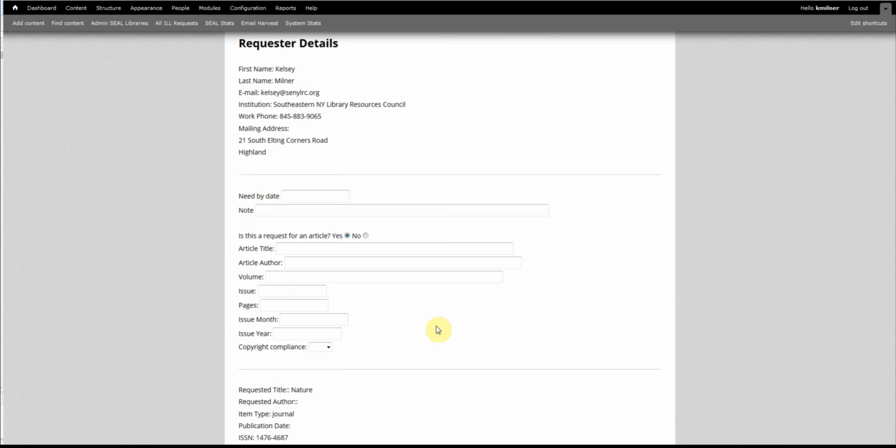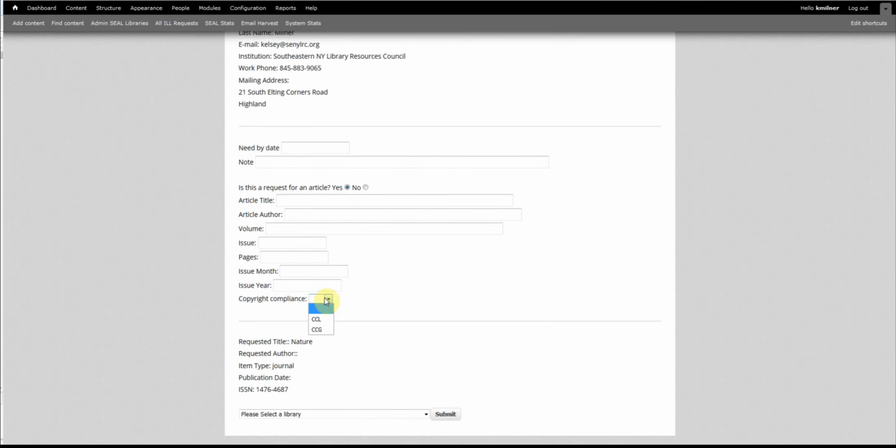Once you have filled out all the article information, you need to choose a type of copyright. The drop-down menu here has two options, CCL and CCG. This is in reference to whether an item is protected by copyright law versus copyright guidelines. CCG items are protected by what are called the CONTU guidelines, which are meant to prevent ILL being used as a substitute for periodical subscriptions.